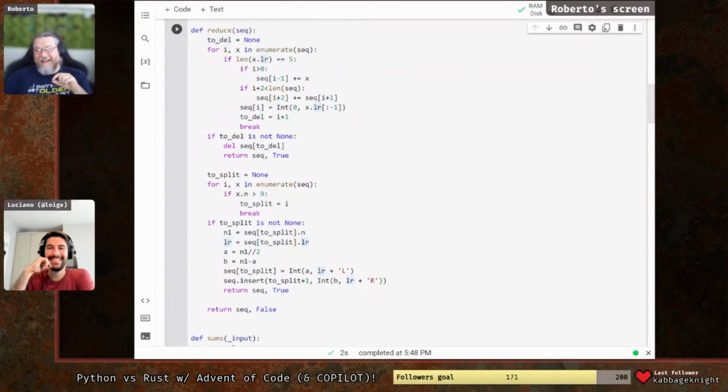But yeah. Then there is the reduce that is doing that job of looking if there is an explosion or looking if there is a split. So here I'm looking for an explosion. There is an explosion when my coordinates are five coordinates. If I'm left, it means that I'm 5 levels deep. At that point, I have to explode myself.